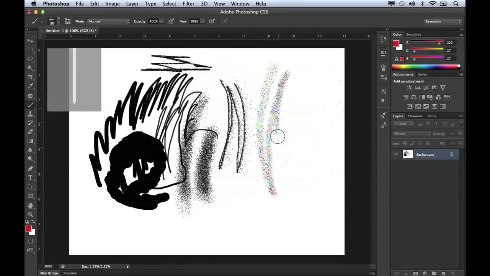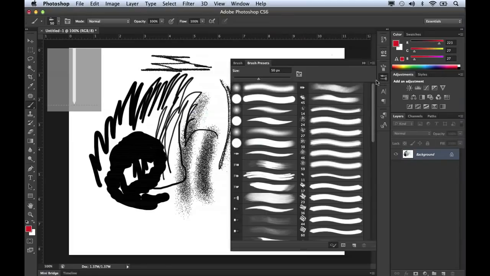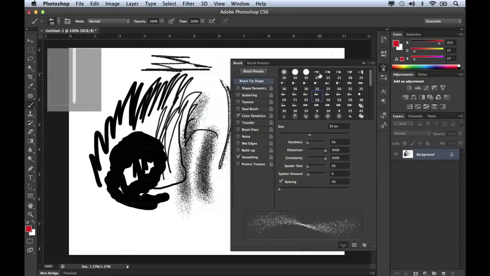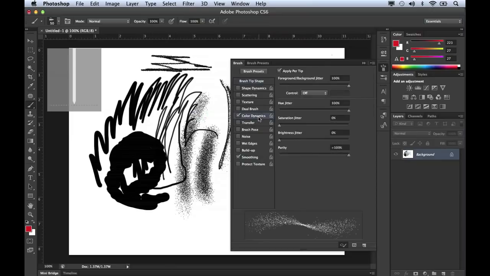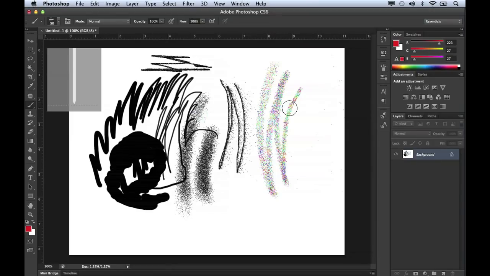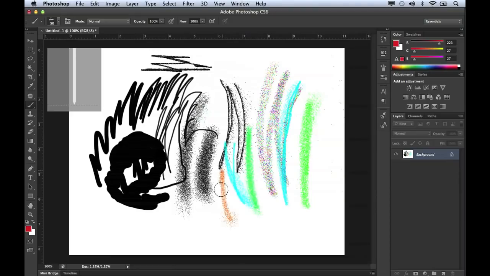Now, there's another way to work here inside of CS6, and that is to turn off this checkbox in color dynamics with per tip. If you turn that off, what that means is every single time you make a brush stroke, that's where you'll get the different color. So here I have this blue and now I have a green. If I come over here, I get a different green, a different blue. So I'm getting a different color with each brush stroke, opposed to each brush tip, which is continually changing the color values.